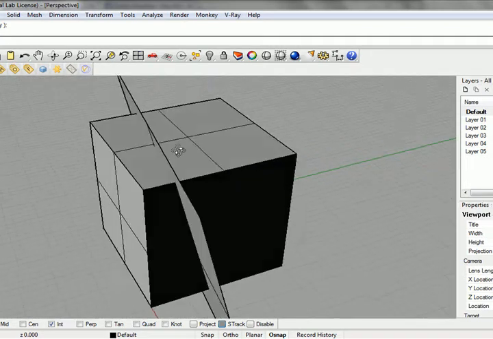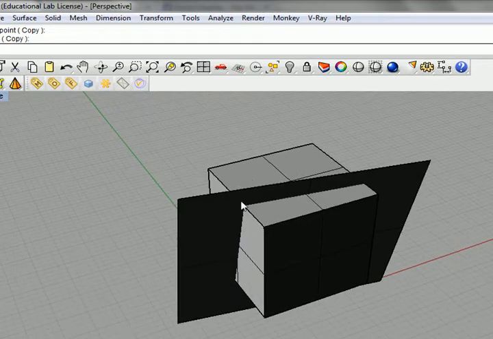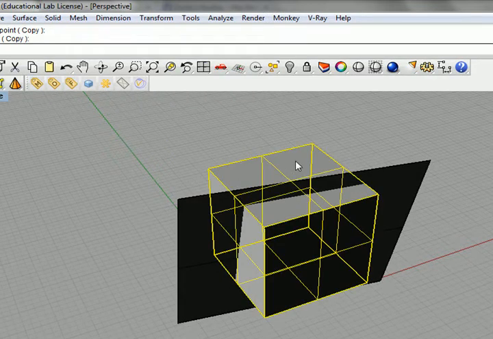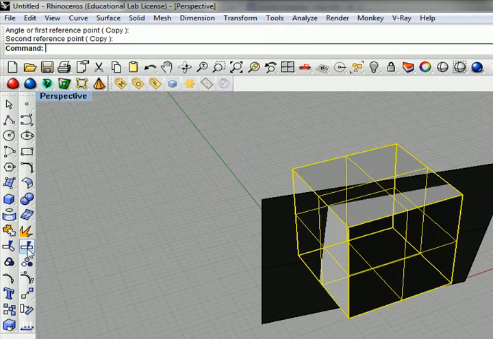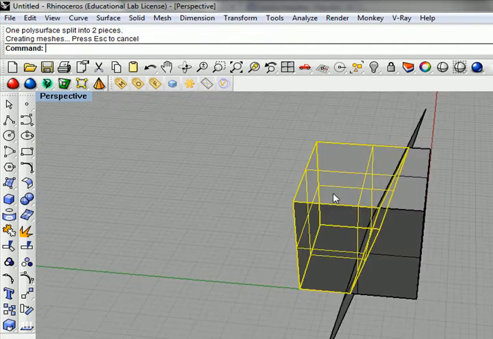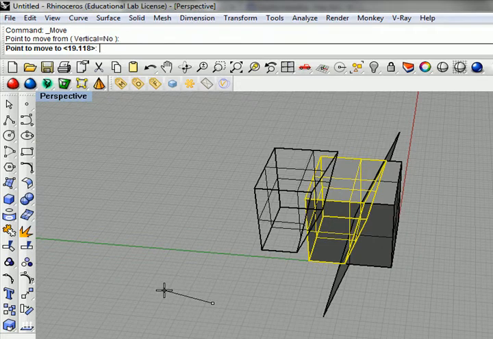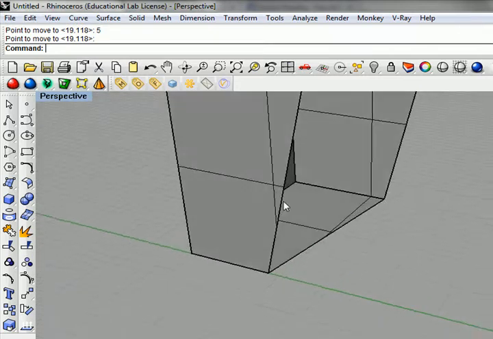We can clearly see that these two geometries completely cut each other in half, or cut holes out of one and the other. So in order to run the split command, we select the geometry that we want to split, come over here and click the split command, and then we select our cutting object. We can then take the half that we have here and move that away. Just move it 5 inches so we can see.